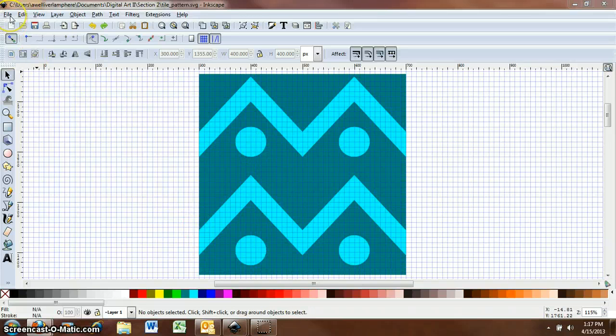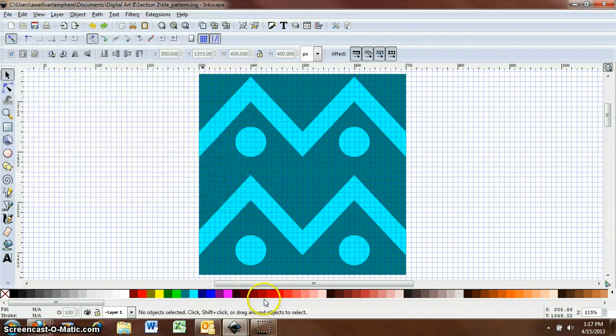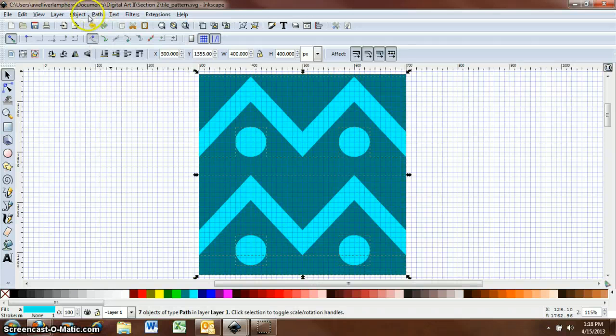Once you have a design drawn and you like the way it looks, go up to File, Save As, and we're going to save it in our Section 2 folder and call it tile_pattern and hit Save. Next, we're going to group everything. So hit Control-A on your keyboard, and that will select everything, and then we're going to go up to Path, Object to Path, and then up to Object and Group, just to group all of our objects together.